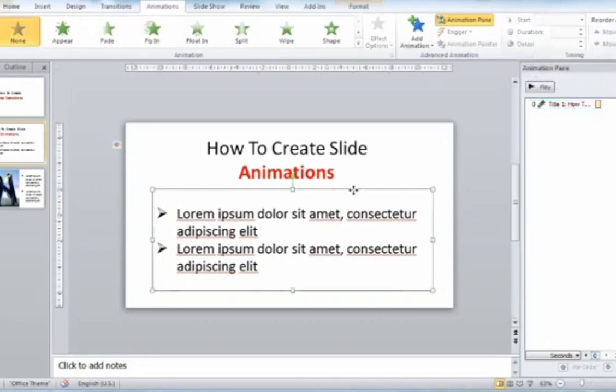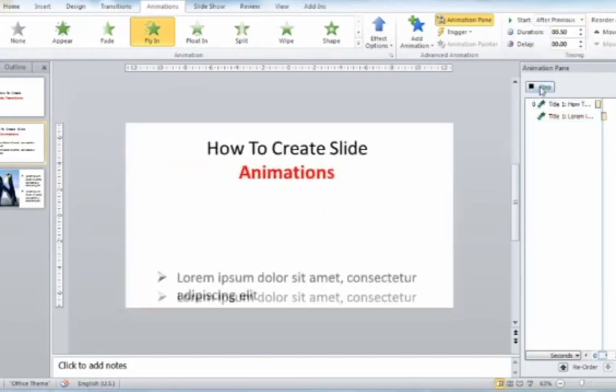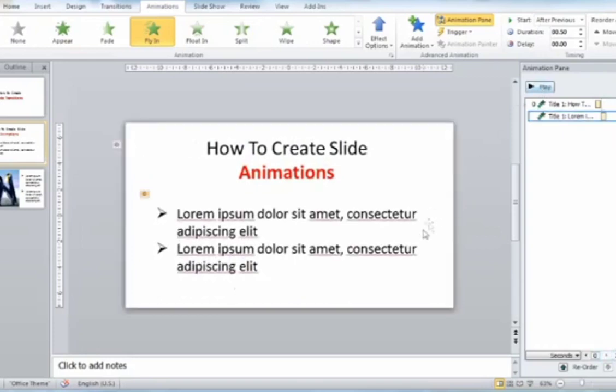Let's add another text animation. Choose an animation for the next text box and watch how the right pane adds its sequence as second. Finally, set it to Start After Previous. This will allow it to appear automatically after the first appearance. That is how you add transitions and animations to your PowerPoint slides.